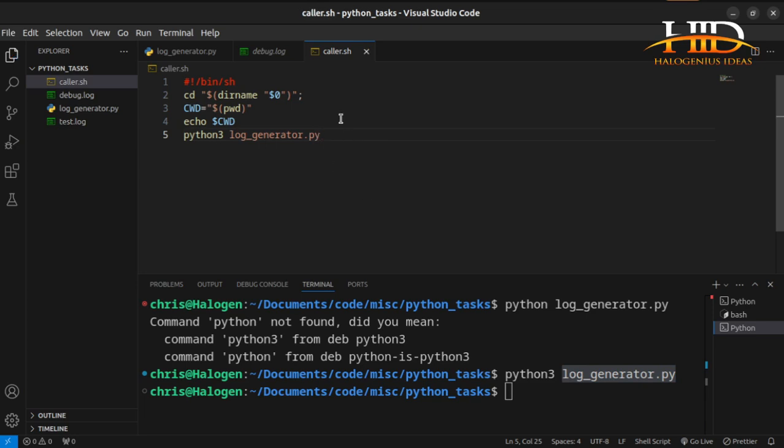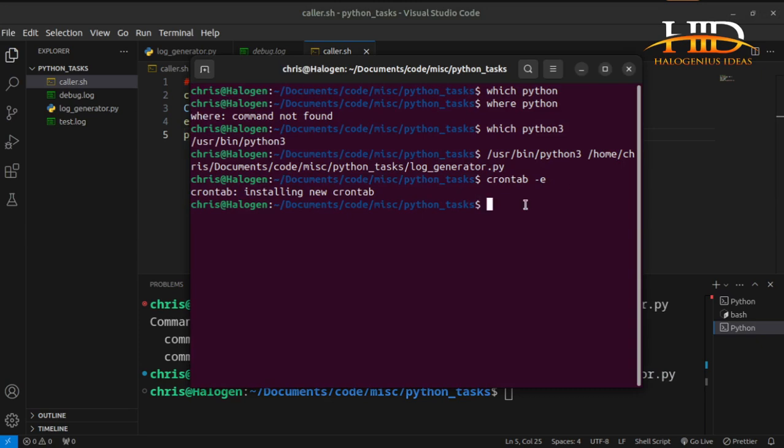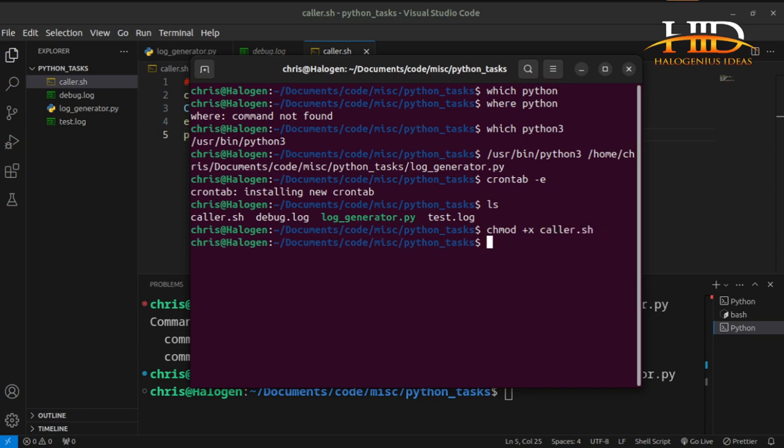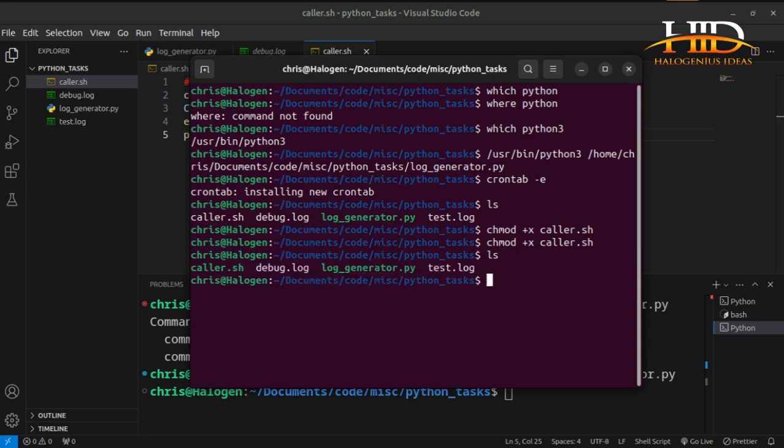So I'll save this. If I come here to list out all the documents I have in that directory, you can see that the log generator is executable, but caller.sh is not executable. So to make it executable, chmod +x caller.sh. You can use any file name you want, just make sure it is .sh. Now I list out the files, and you can see caller.sh is now executable.